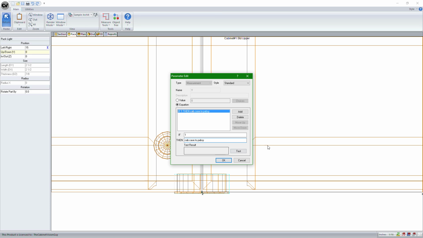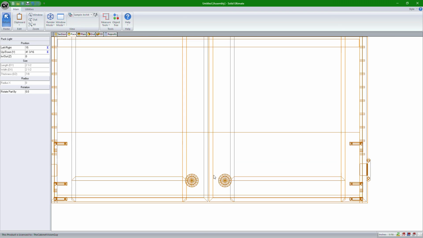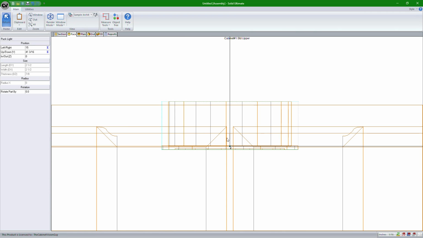And when I hit test, you'll see that it brought back 41 3/16. And all I have to do is hit OK, and my puck light disappeared. That's because now it is right here at the bottom, or that reference point is actually at the bottom of my top. So we can see the outline for the part. If I now click on my top, you can see here's the outline for the top.